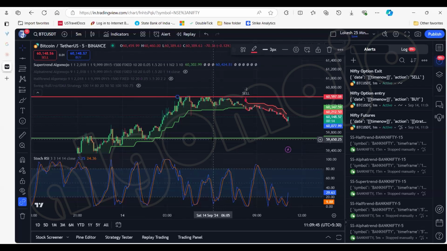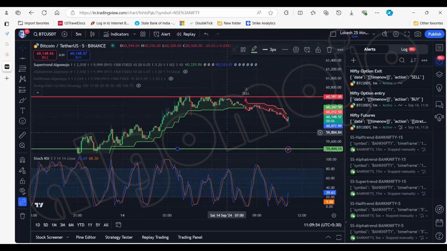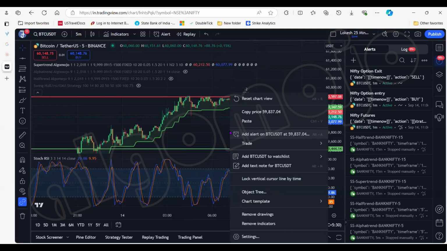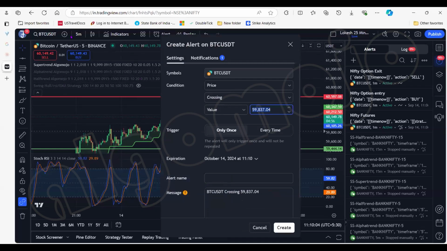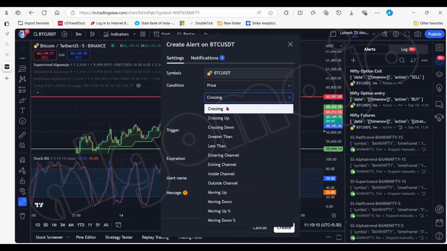Now, suppose I want to take an entry if the price comes down to this level. The process is similar, whichever level that you want to define. So go there, take this level, right click your cursor and say add alert. This is irrespective of the time frame. When you're doing it on the price, we can say, okay, if the value goes down below that level and starts coming up.